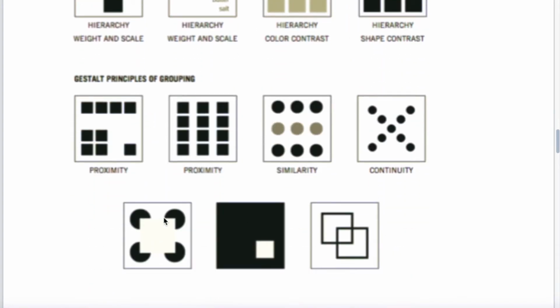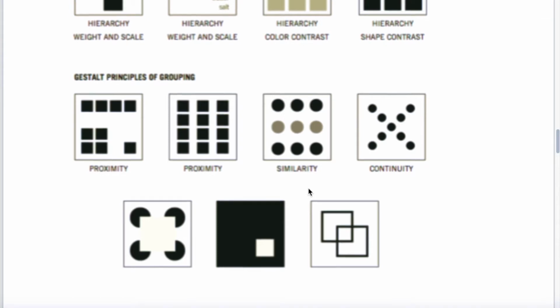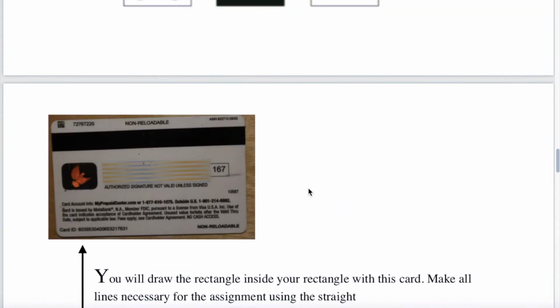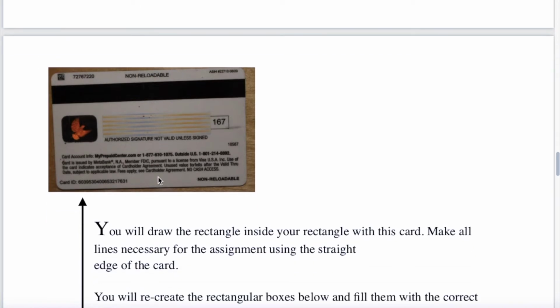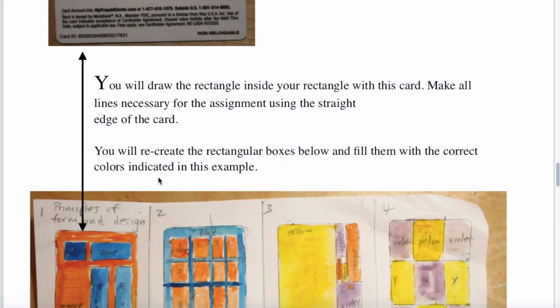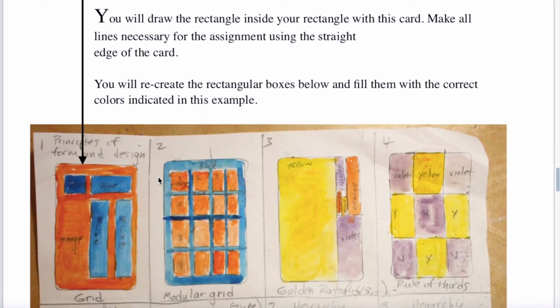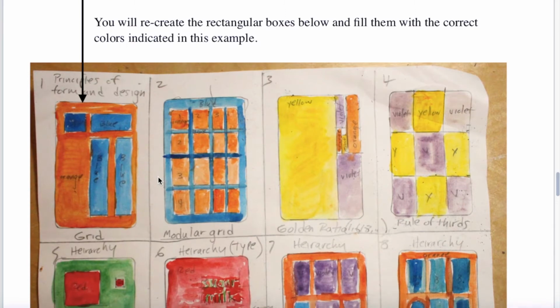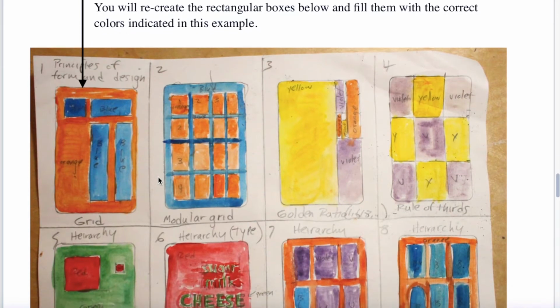This is for part B. You're not doing this today. This is for part B. There'll be a video for part B. You can use a card, a debit card, some sort of card that you have, okay? You will draw the rectangle inside your rectangle with this card. Make all lines necessary for the assignment using the straight edge of the card. You will recreate the rectangular boxes below and fill them with the correct colors indicated in this example.